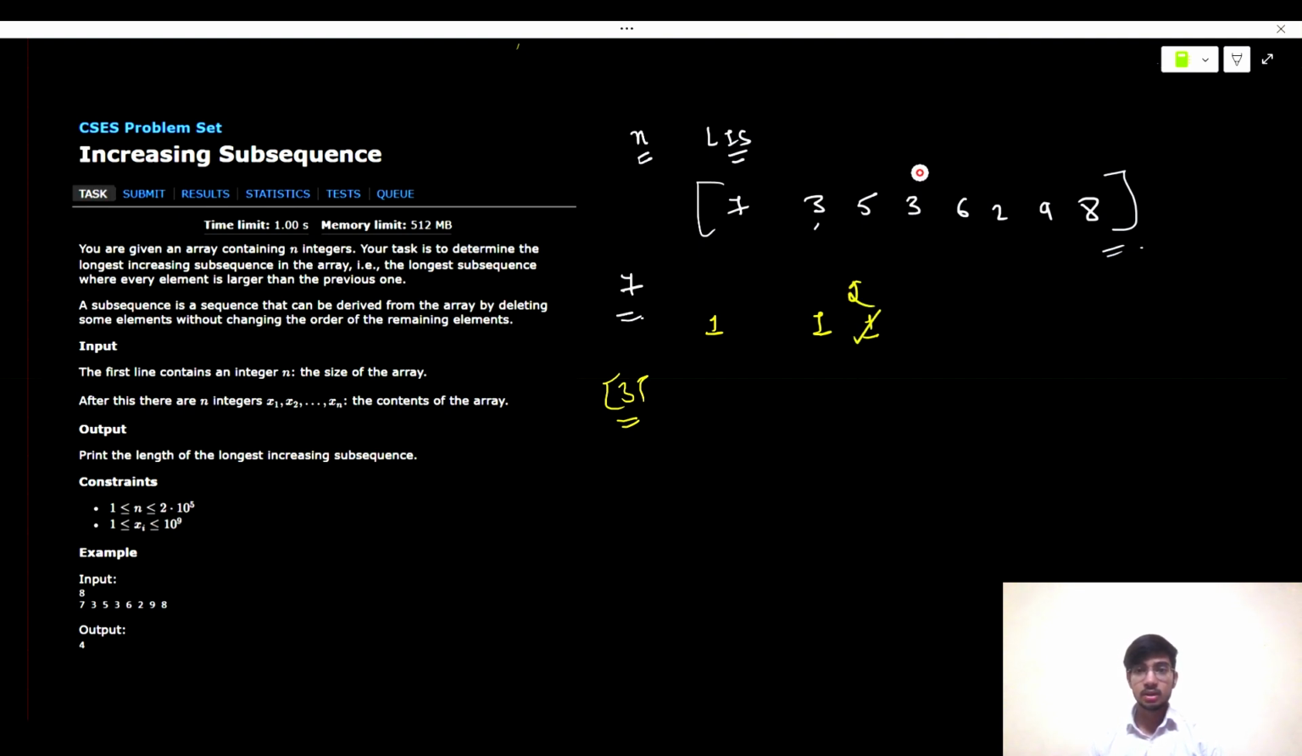Perfect. Now let's try to do with this. You can place no, because it has to be strictly greater, not greater or equal. So there is only one subsequence, that is the element itself, right? Can you place 6? Yes, you can place. So for 3, there is only a subsequence of length 1, right?